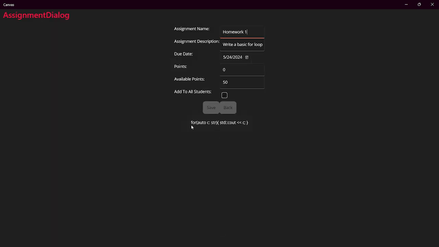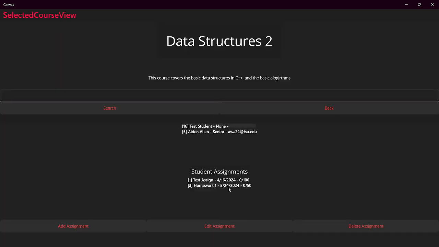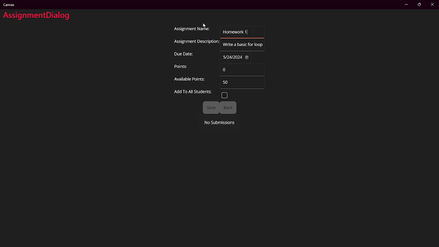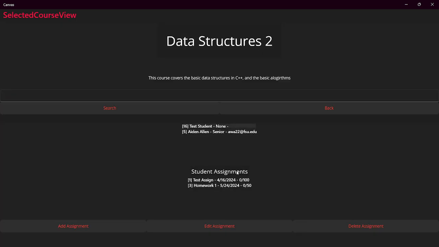So if we edit the assignment now, you can see the submission. Seems like a pretty good answer. So save that, and then let's check it out over here. It wasn't graded for that student, and it was for this one. And as you can see, they have no submissions for the test student.